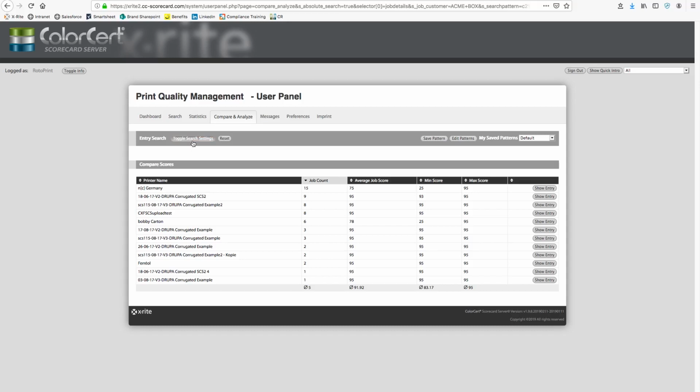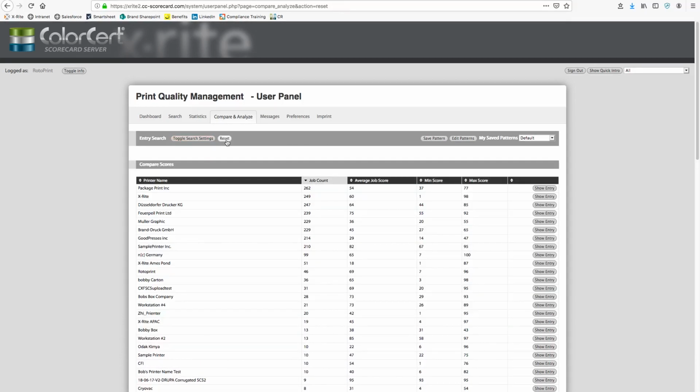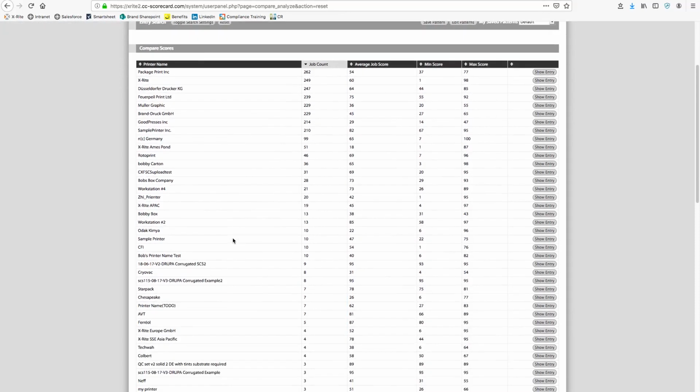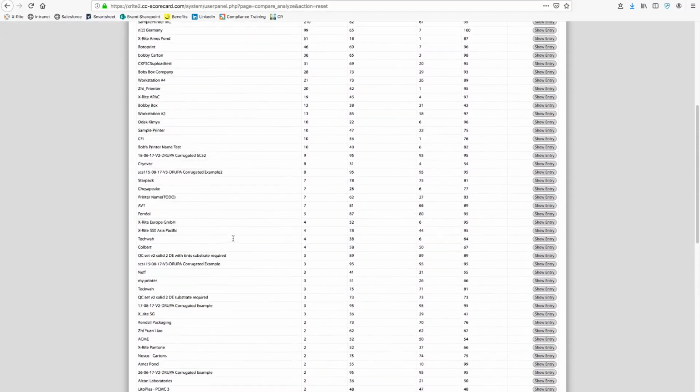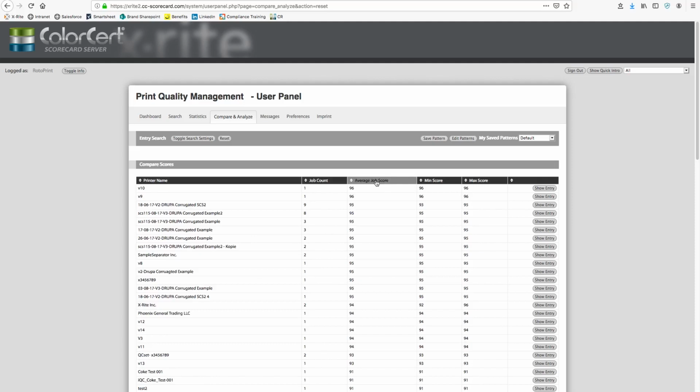Again, we can apply filters to this, and so you could search for all those things. In fact, when I hit reset, you can see now there's a lot more printers appearing in this list. So this inherited a filter from something else. You could also sort this data by clicking on the column headers, just as we could do with the search tab. There are a couple other tabs here, and let me just mention them real quickly.